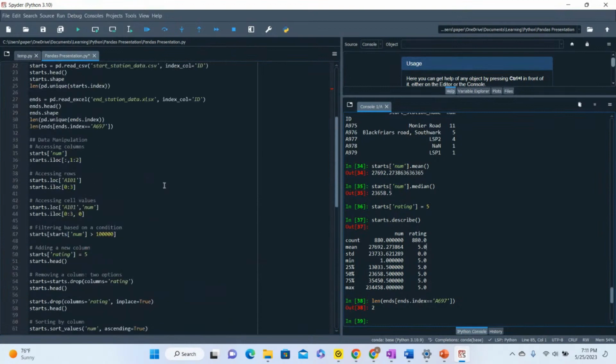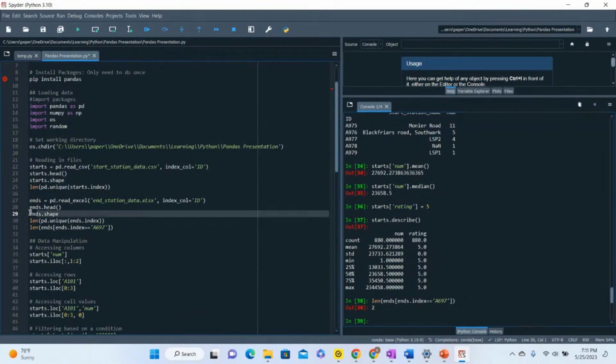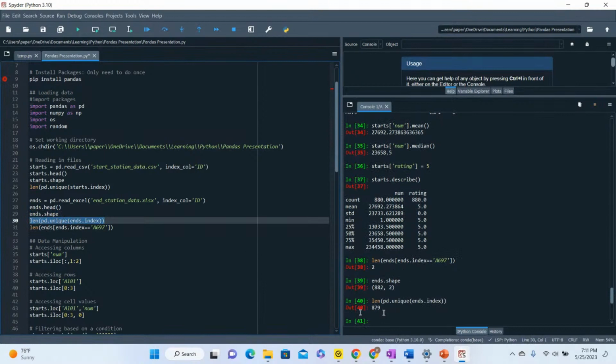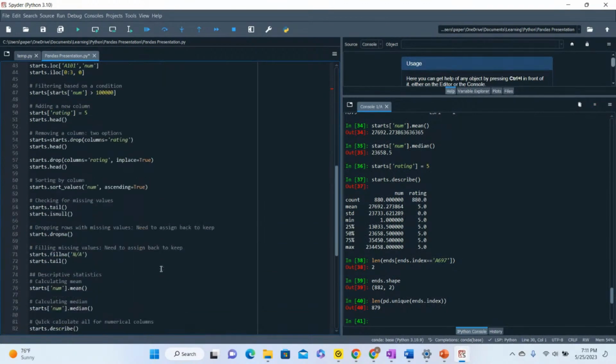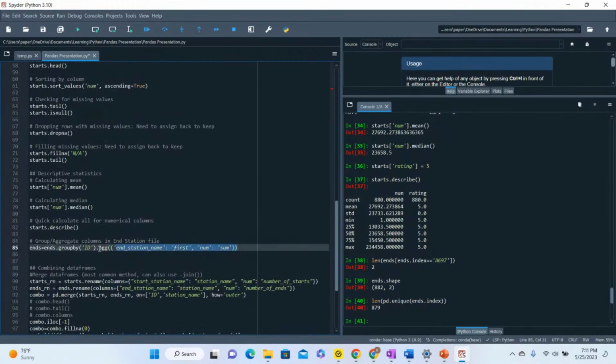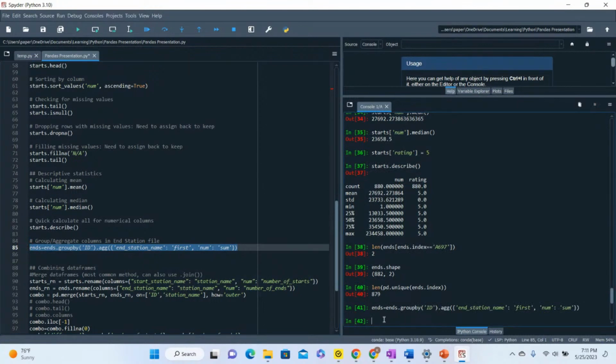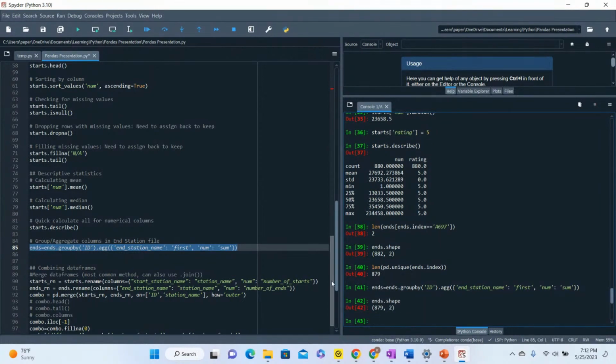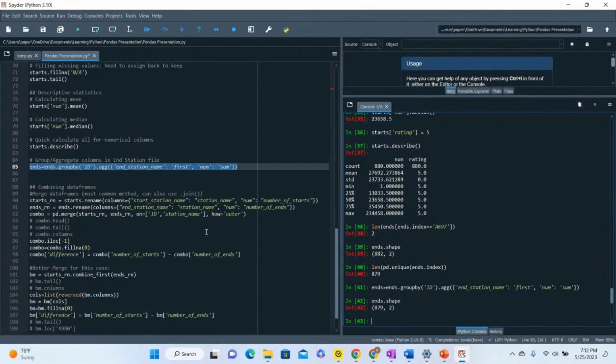Okay, before I do that, I just want to double check the numbers. Okay, so the current shape is 882. And we know that there are 879 unique values. So what I would expect after this is I would expect the ends table to have 879. So just confirm. Yep. That just combined those together and took the first name because it really didn't matter.